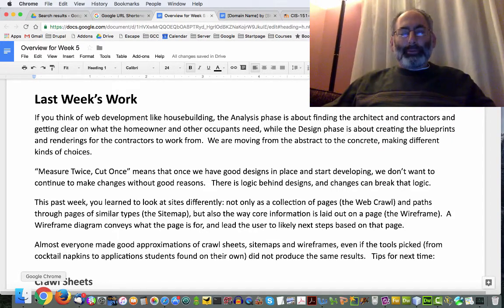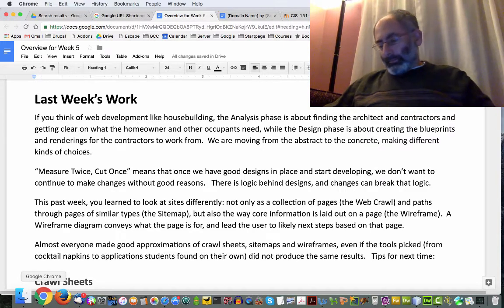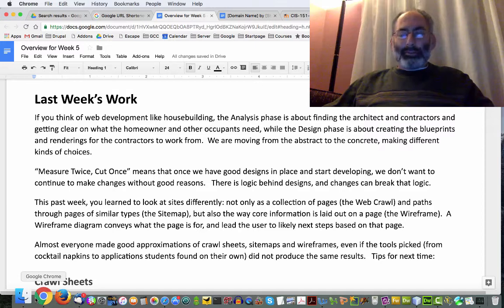The site map, which is like a skeleton, the knee bone is connected to the thigh bone, and the thigh bone is connected to the hip bone. So the landing page is connected to the detail page, and the detail page is connected to the offer page, and the offer page is connected to the pay page, and the pay page is connected to the thank you page. You also looked at wireframes.